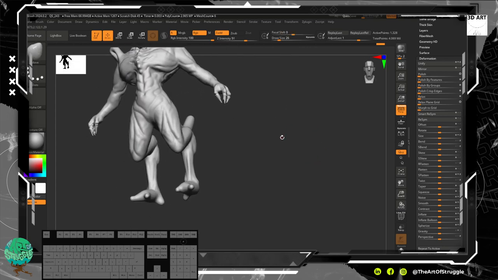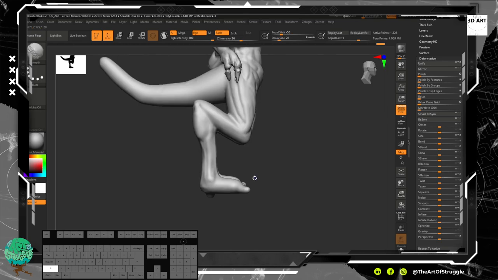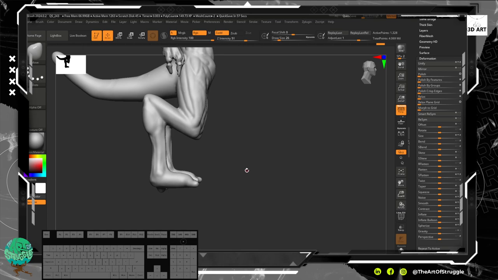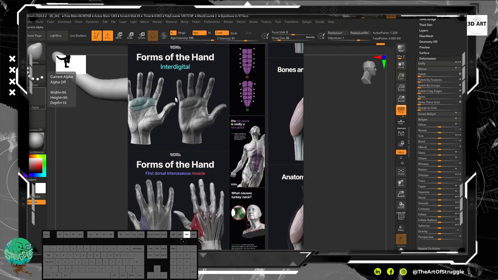Let's go to the feet, all right? This guy has more alien-like feet, but we can still learn some things from the reference we have. So I'm going to pull up some feet reference and let's go to town.